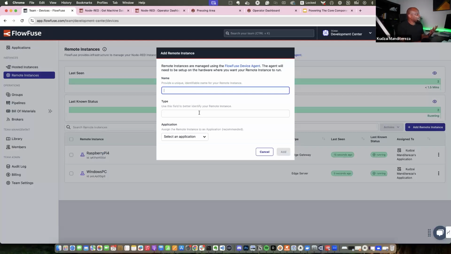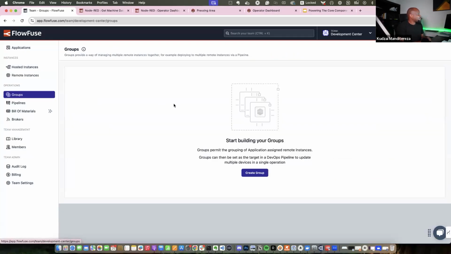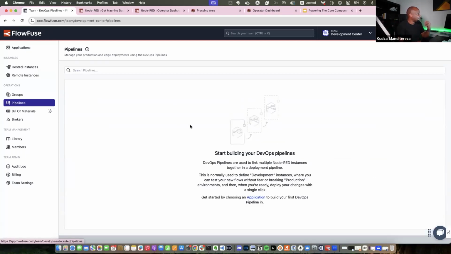You could provide a name and the type of instance. Here I've only got one application, but you could have several applications, and then you'll get the necessary command line instructions for you to onboard that device agent. From there, here we've also got groups. If you want to group your devices, perhaps you want to perform a common operation on a certain group of devices, you're able to group them, and then, as I mentioned again, use your DevOps pipeline for your deployments, right?